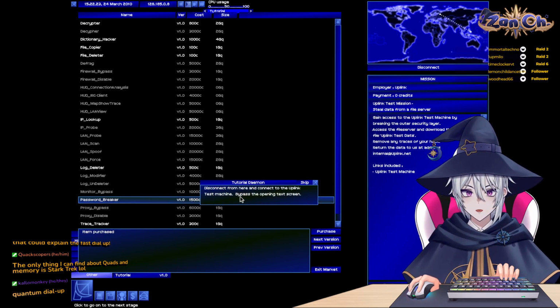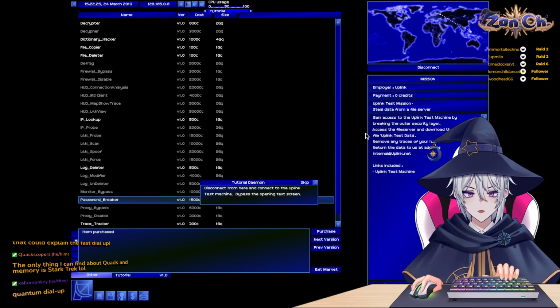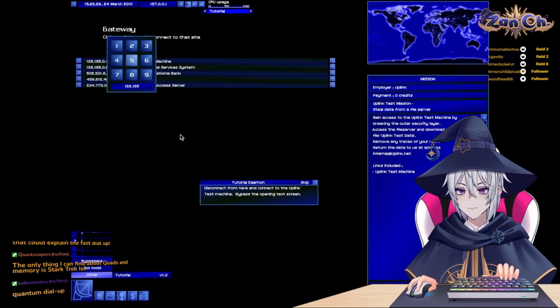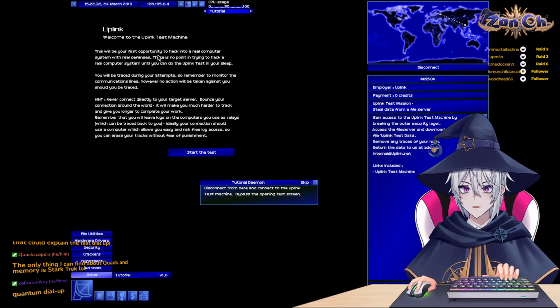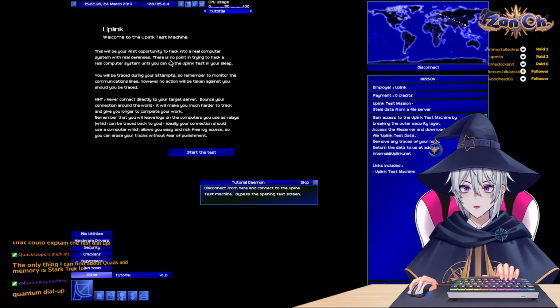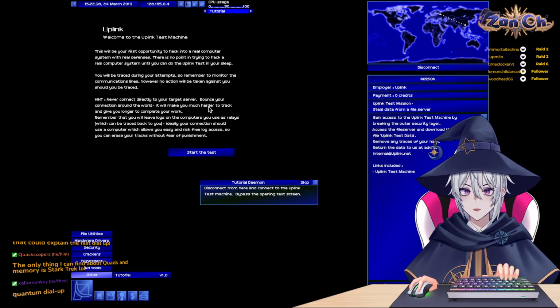Disconnect from here and connect to the Uplink test machine. Bypass the opening text screen. This will be your first opportunity to hack into a real computer system with real defenses. There's no point in trying to hack a real computer system, blah, blah, blah.